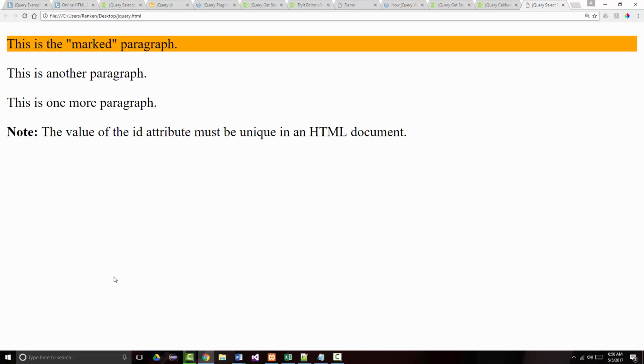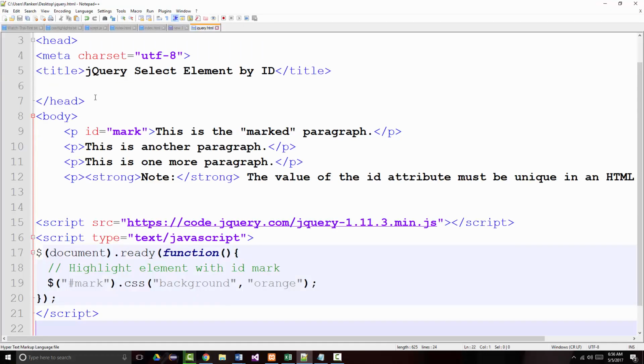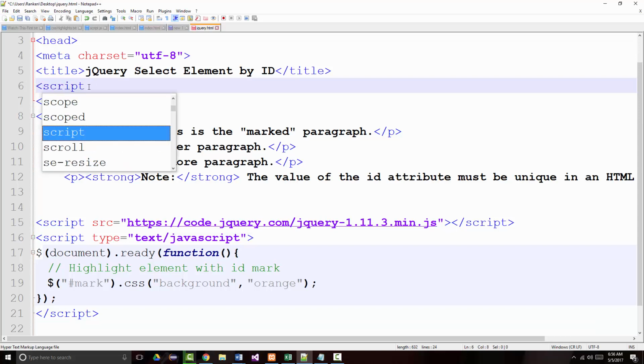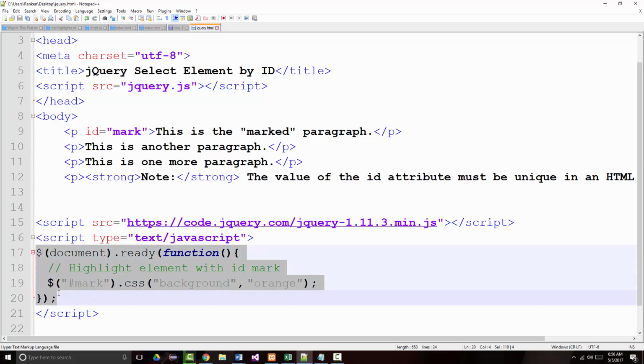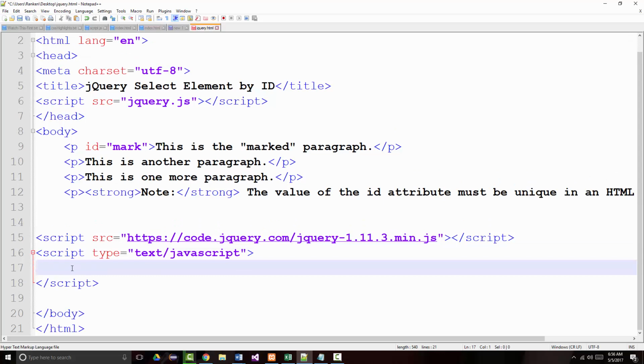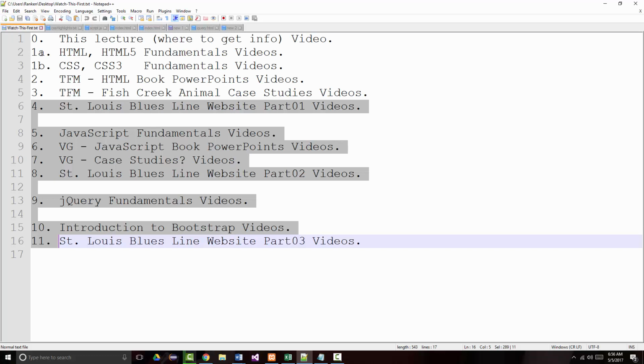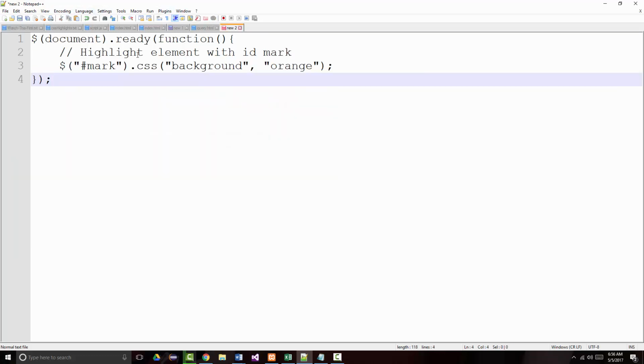Let me show you that too. I think that's important at least. So I'm going to come in here and in my head section, I'm going to say script source equal jQuery.js script. Now I'm going to go in and grab all of that code out of here. I'm just going to leave blank script tags. That shouldn't hurt anything. Paste this in.